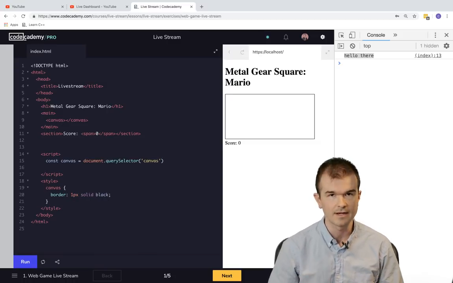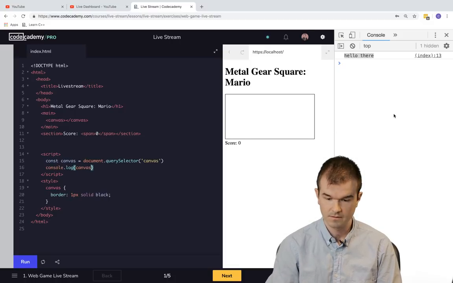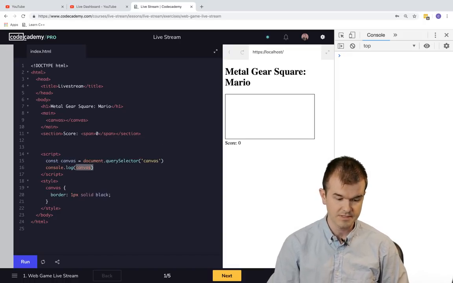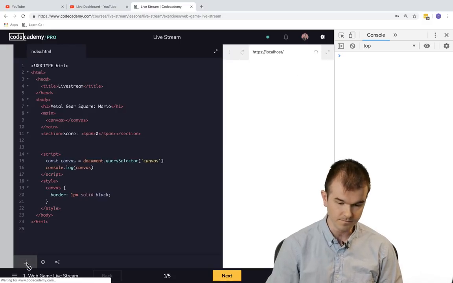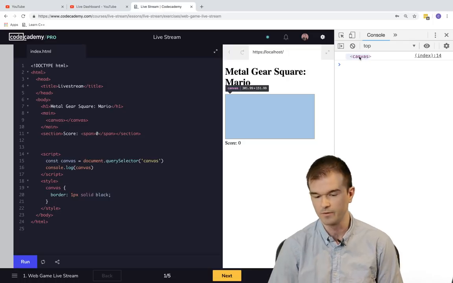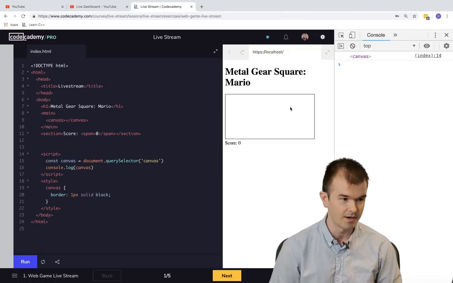Again, as a sanity check, just to make sure that I'm on the right track, I'm going to console log that element, and we'll see. I'll click over here, clear out my console, and when I run it, I should see something that gives me the impression that I'm grabbing that canvas element. So we're going to run it, and sure enough, there it is. And the kind of cool thing in Chrome is when I hover over it, you can see it highlighted over here. Great.